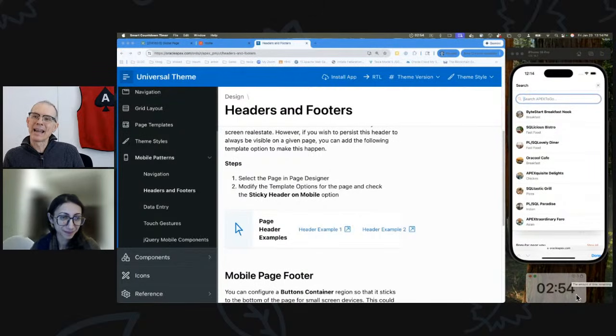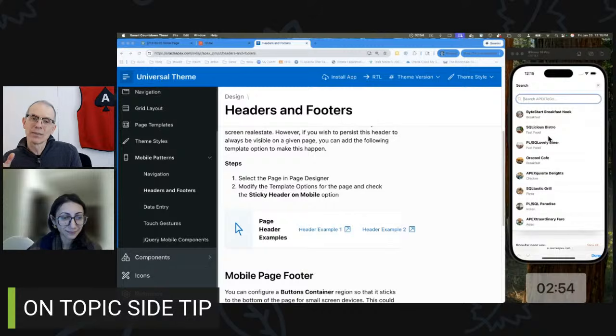I'm going to give an on-topic tip. Our tip is over, but this isn't Apex. This is just a little side tip, and it's related to one that I gave previously about mobile application development. You can see I've got this great little iPhone simulator. And what I'm talking about now works on a Mac. I don't know what the equivalent would be on a Windows PC, but on a Mac, you can download a simulator.